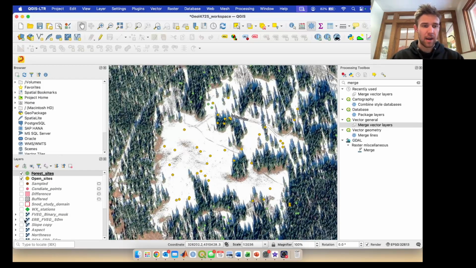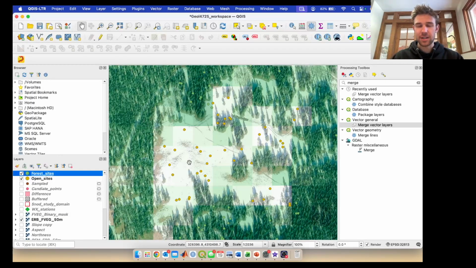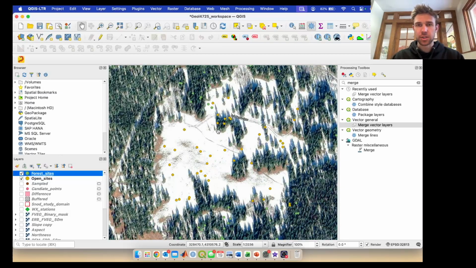You might remember that our fractional vegetation data set, this raster, is generated by a machine learning algorithm, and it's not perfect. You can see that it's assigning forest density in places that it simply does not exist. So we're going to use our base map in the background to double check.